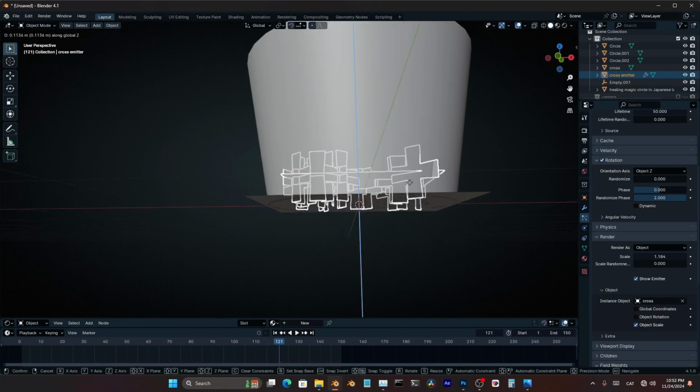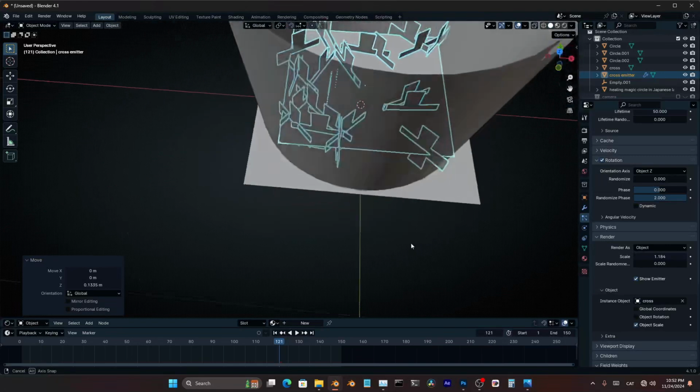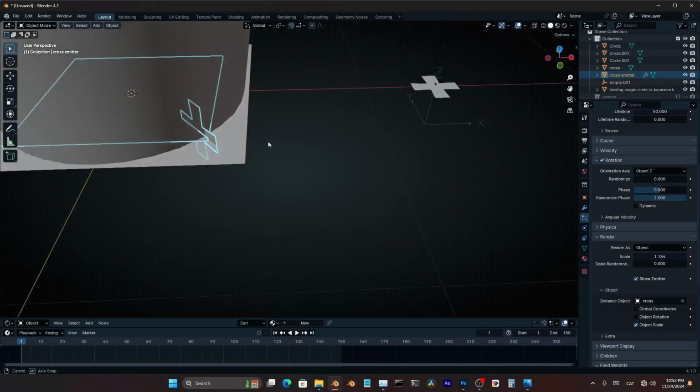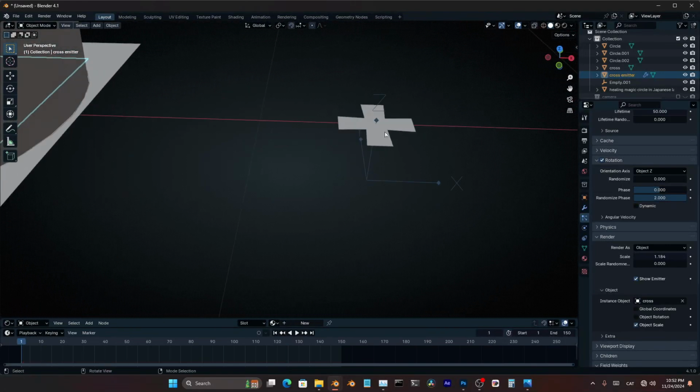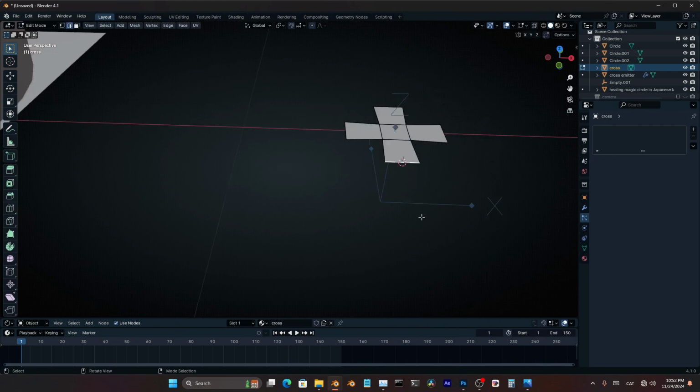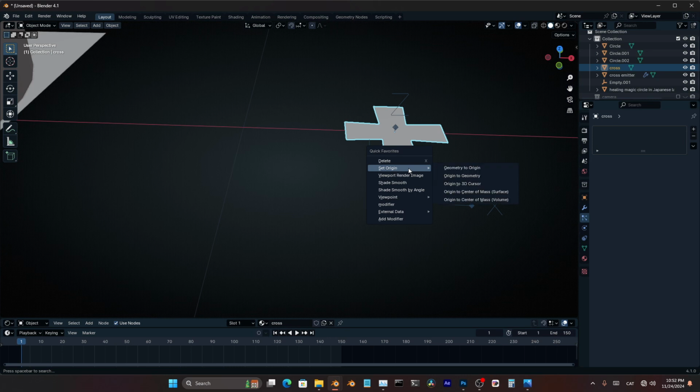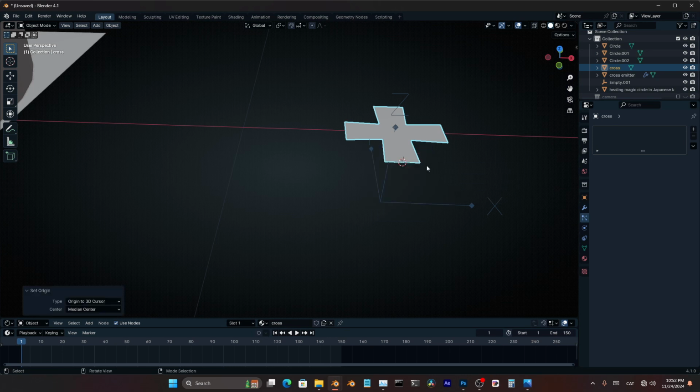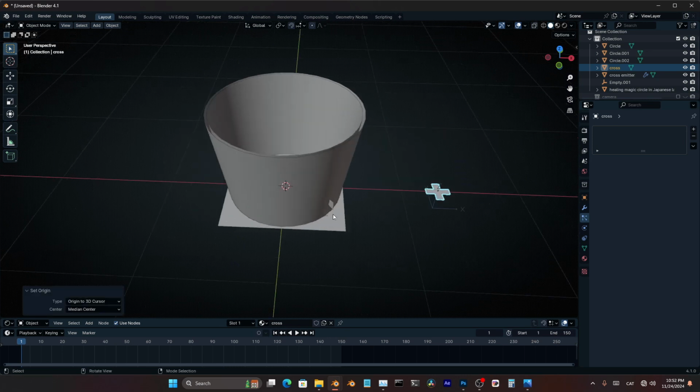So let's move them outward a little bit because of their origin. To fix this issue, I'm going to place the origin at this point. So let's add it. Q, set origin into the 3D cursor. Shift C. Okay, that's good.